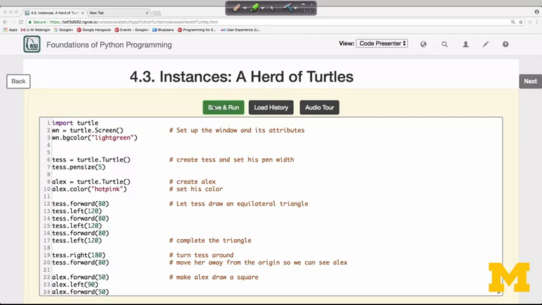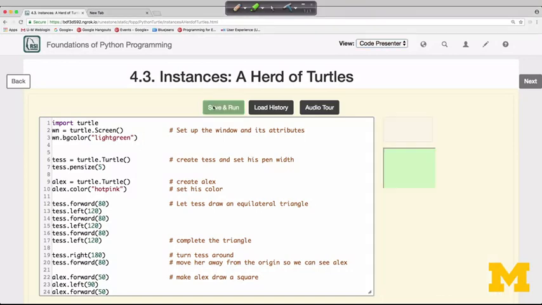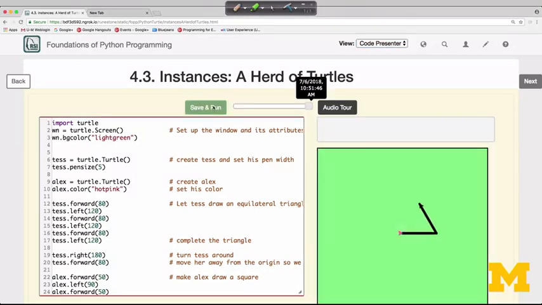First, we'll run it. That's Tess drawing there, and now Alex is drawing. So let's go through the code.